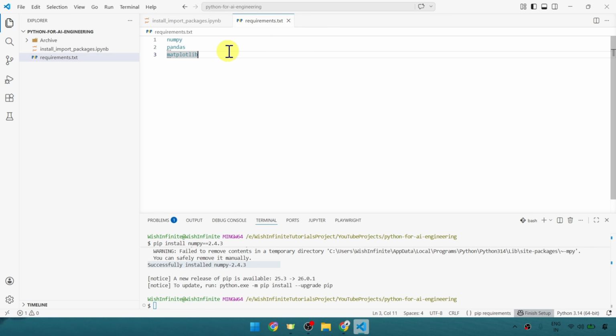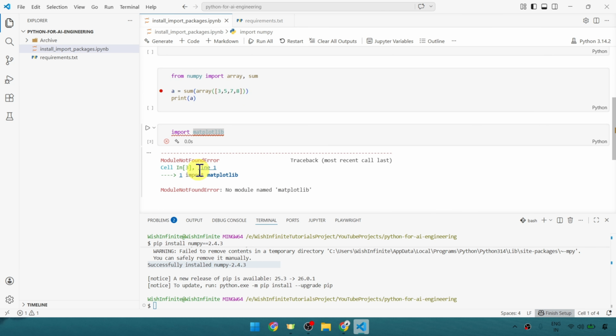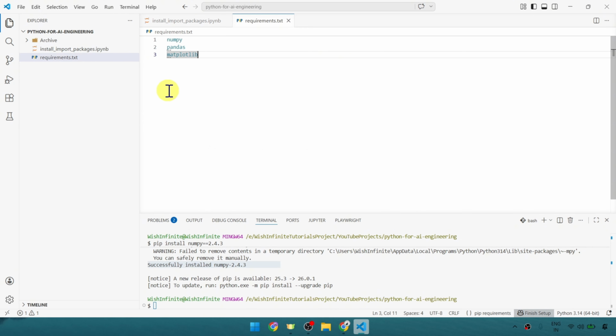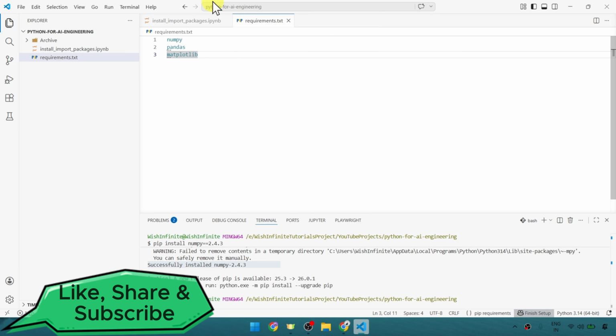Just now we have installed NumPy, so this particular error is gone. But for the Matplotlib, still we are getting error. Let me re-execute it again and see, here it is showing error. I'm just showing this to you because now we are going to install all these packages, which are NumPy, Pandas and Matplotlib, using requirements.txt, and this particular error will also go away because Matplotlib will automatically get installed with this requirements.txt.